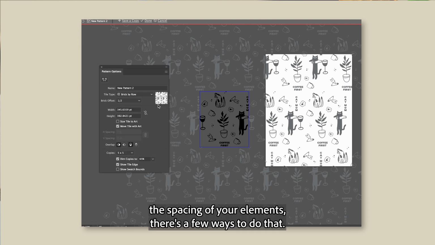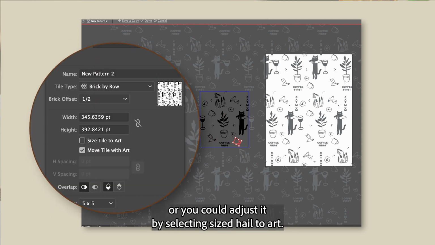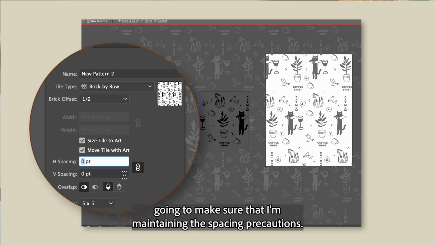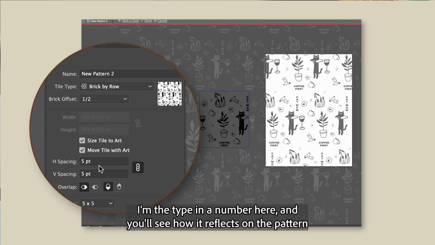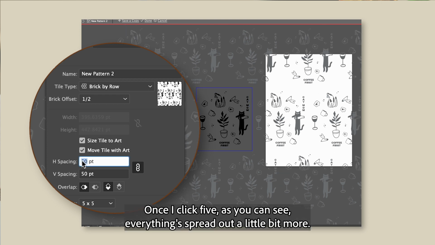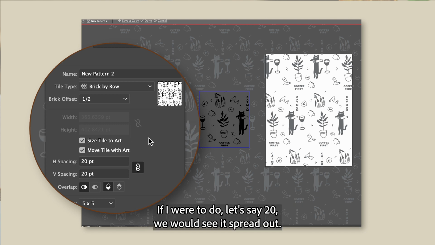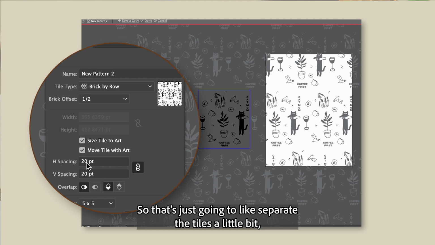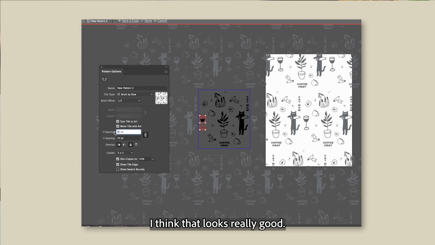If you wanted to adjust the spacing of your elements, there's a few ways to do that. You could either adjust it directly within that tile, or you could adjust it by selecting size tile to art. Once I select that, I'm going to make sure that I'm maintaining the spacing proportions. So I'm going to select that. I'm going to type in a number here, and you'll see how it reflects on the pattern. Once I click 5, as you can see, everything's spread out a little bit more. If I were to do, let's say, 20, we would see it spread out even more than that. So that's just going to separate the tiles a little bit, give you some spacing there. I think I'm going to keep it around 10 like that. I think that looks really good.